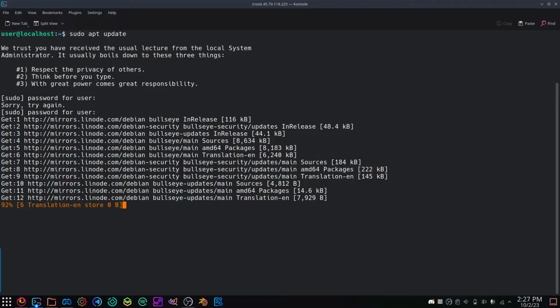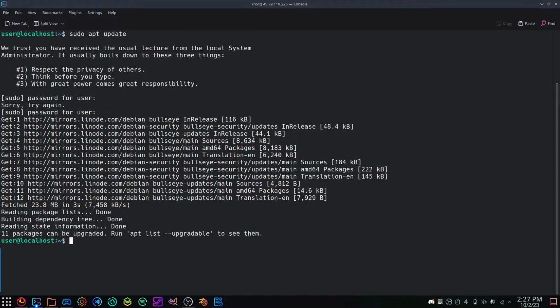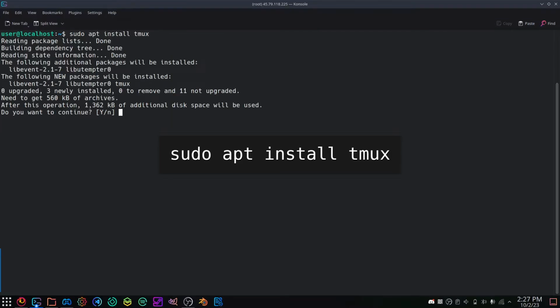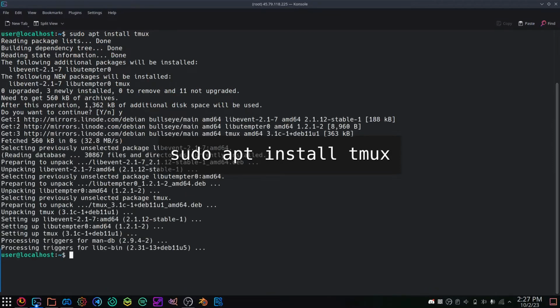Then we're going to install tmux. This is basically a tool that allows you to run terminal sessions in the background, so when you disconnect, say if you're using SSH, they'll keep running. This is very important for running a Minecraft server.